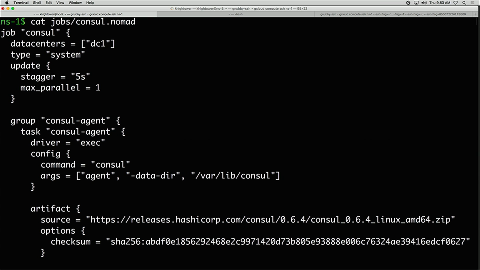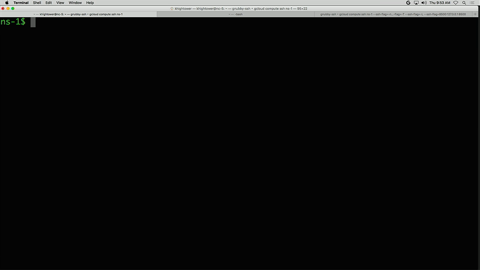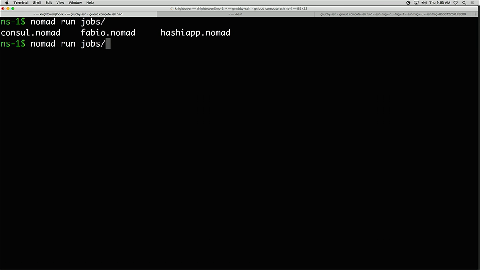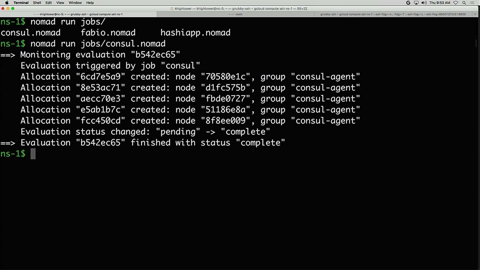And now I'm going to run this as a system job. So this means it's going to run on every server in my environment. So when new servers are added, it automatically gets populated there. So let's run this command. So we'll say nomad run jobs Consul. All right? So we go through the scheduler. It creates this job on every single node in the cluster. And now we have this running everywhere.